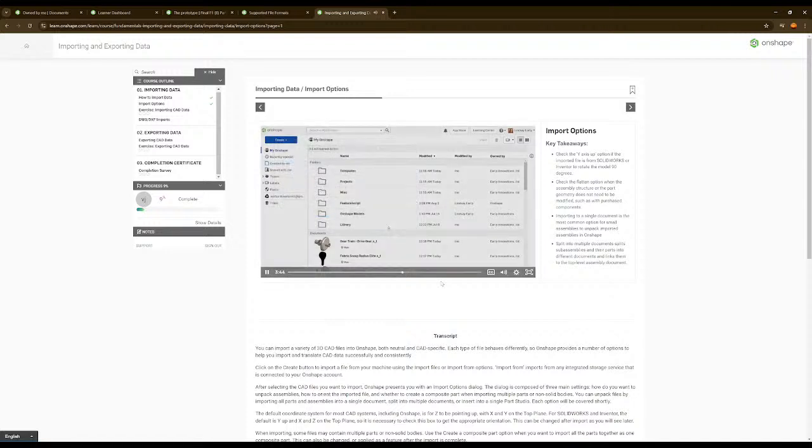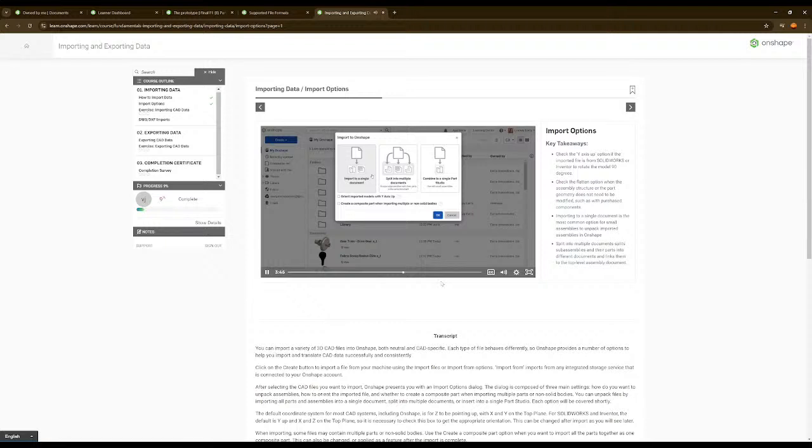You can either import all parts and assemblies into a single document, split each assembly into separate linked documents, or remove the assembly structure completely and add all the parts to a single part studio. Let's take a look at each option in turn. Importing into a single document is a good option for small assemblies.